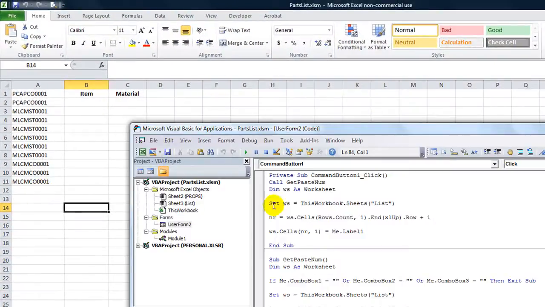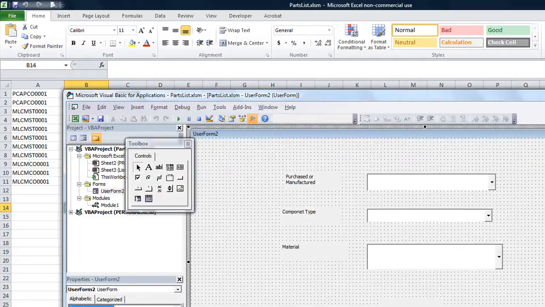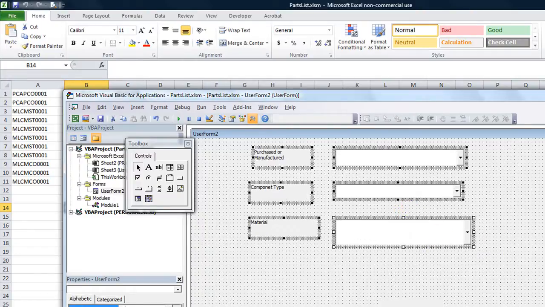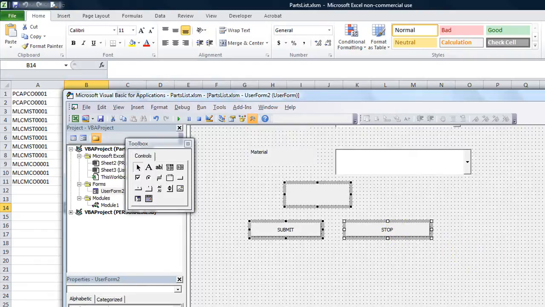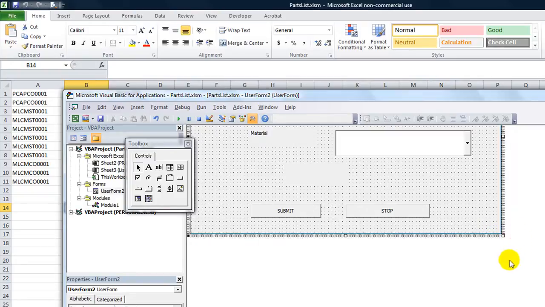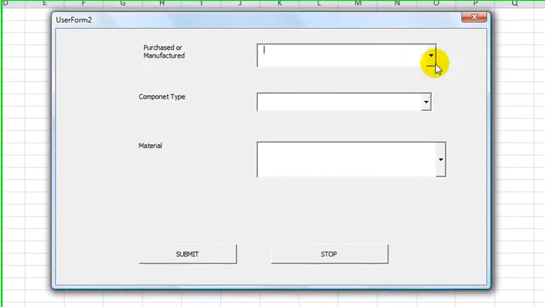Hit Alt F11 and let's open up his user form right here. It's probably a little big, so just for this example, I'm going to shrink everything down a little bit, but you may want to enlarge it again for whatever reason. Shrink it down so we can keep it on the page. There we go. So I'm going to hit F5, or you can click the green arrow right there to run the user form. Let's see what's going on here.